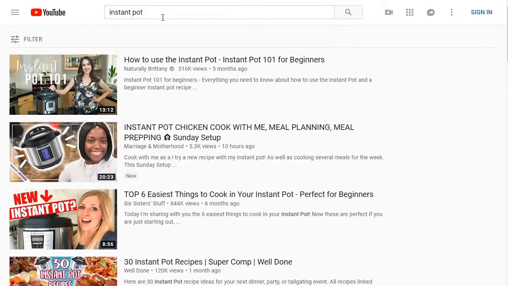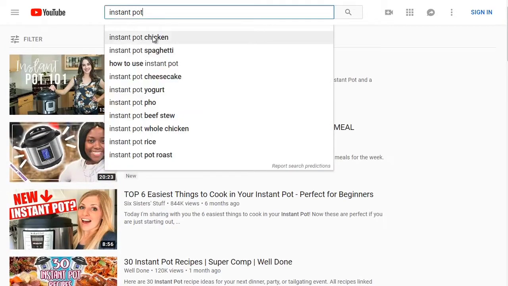All right, so if we go back here, Instant Pot chicken is definitely a top one. Instant Pot spaghetti, how to use an Instant Pot, Instant Pot cheesecake, yogurt, pho, beef stew, whole chicken, rice, and Instant Pot pot roast. So these are highly searched keywords. Now let's hop over to Google and see what we get. Do we get the same thing? Do we get something different?